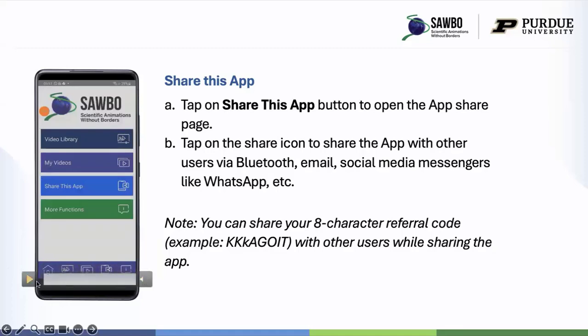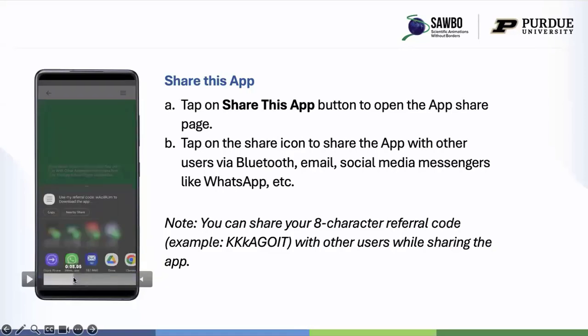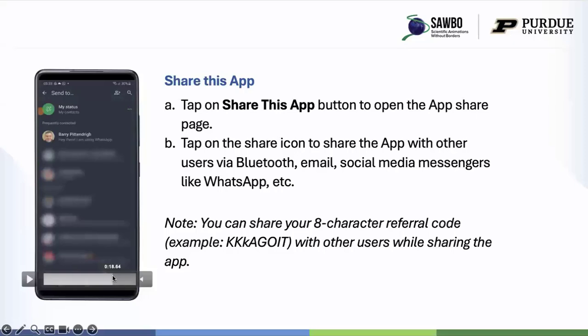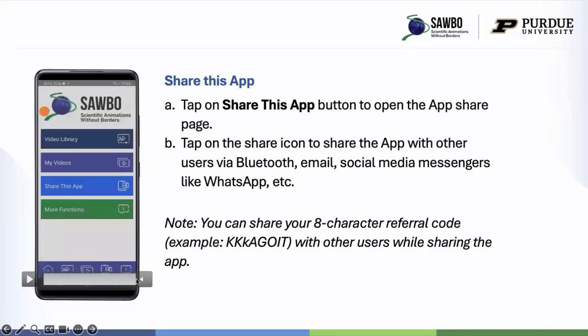So I'll put the volume down here and let's run through this. I click on the share this app, and then what comes up is this page. Now I push on this icon here, and then it's going to pop up where I can share with others. So let's say click on WhatsApp now, and it's going to take me over to WhatsApp, and I can share that link with others, and then click down here, push send, and then they'll have access to downloading the app.